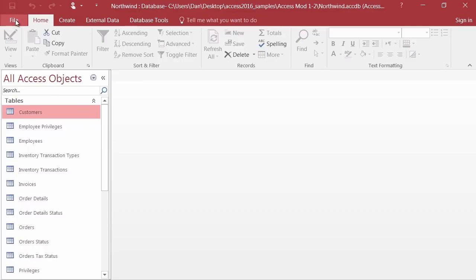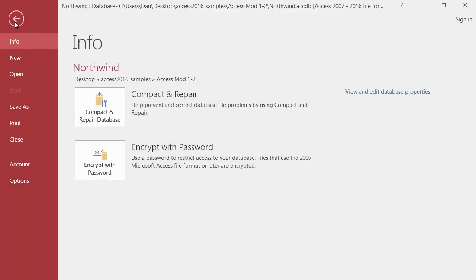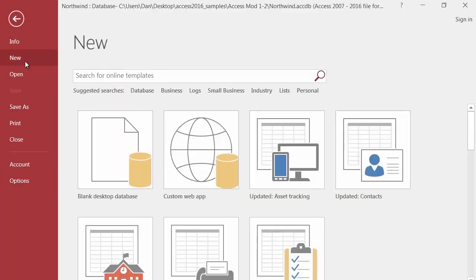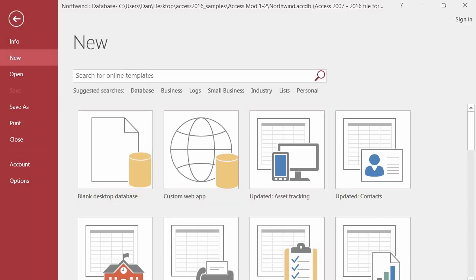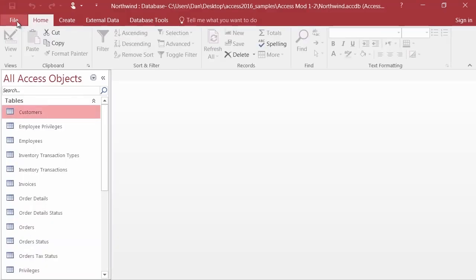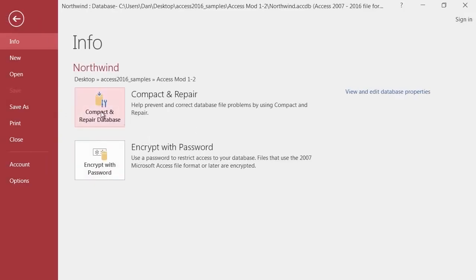So come with me to the File tab, everybody. And we will click on New. And it opens up this list of different templates that are available. But notice the one just in the upper left corner here is blank desktop database, and that's actually what we want. So again, come with me up to the File tab to enter this area called the Backstage View.